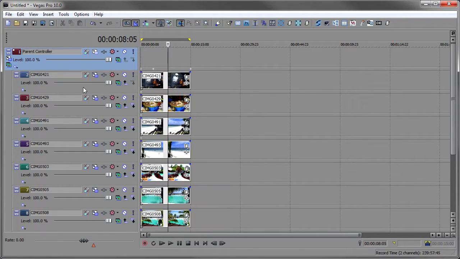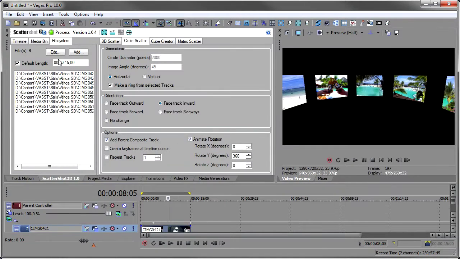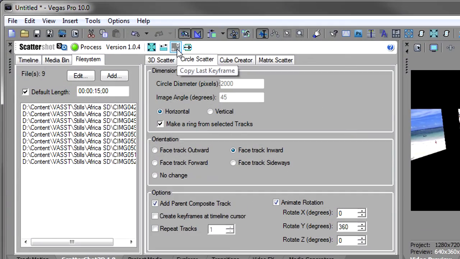The first thing I want to do is select all the tracks. You can do that with Control A. Control A will select all of your tracks. I can choose to deselect the parent track if I want, but ScatterShot is smart enough to ignore the parent track. So I've selected all my tracks, and there's something I want to do is create a hold keyframe at this point. And that's what this little icon can do here.